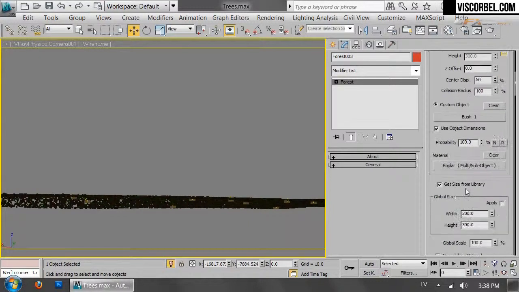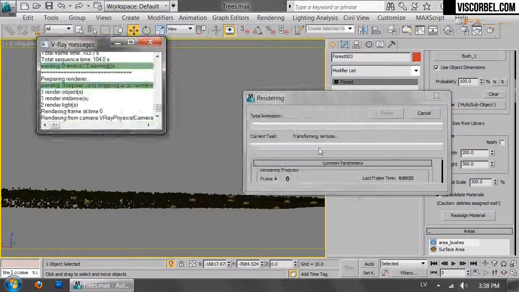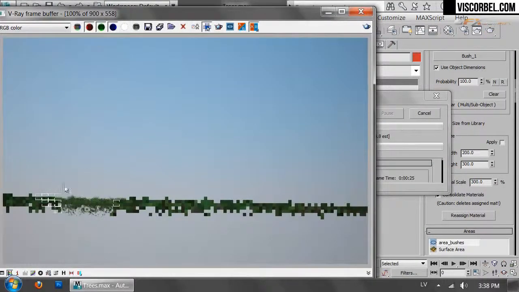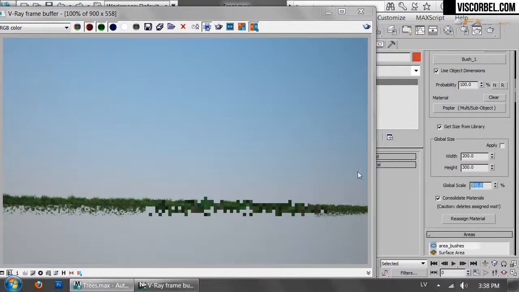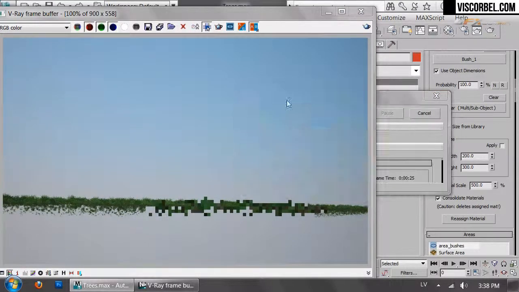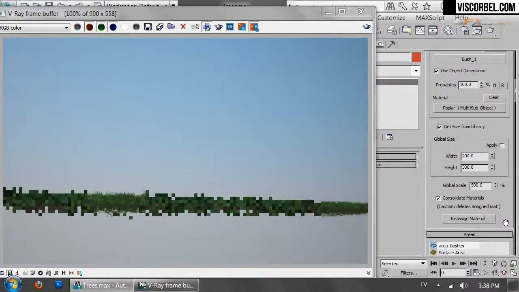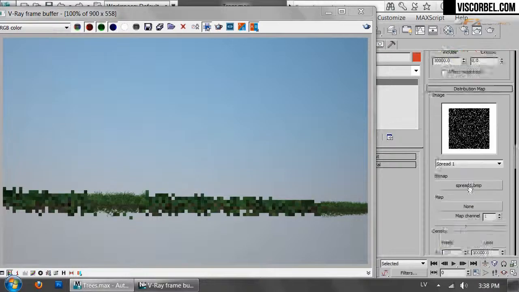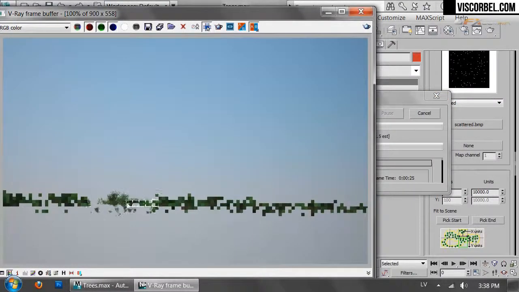Let's see how they look. Maybe scale them up by like 300%. I think they are much too dense. Okay, I'm gonna scale them up like 5 times. And they are much too dense, so I'm gonna change my spread to scattered and try again. Okay, that's nice.